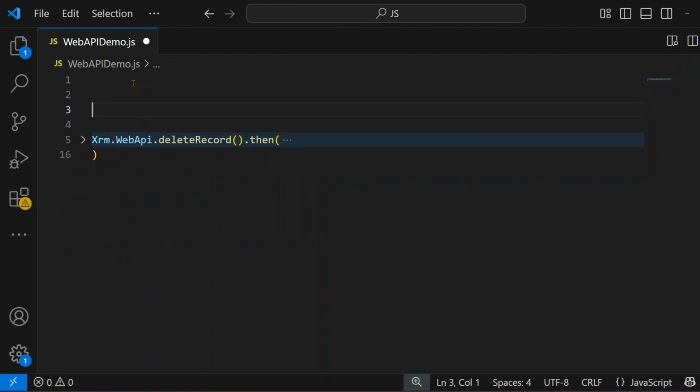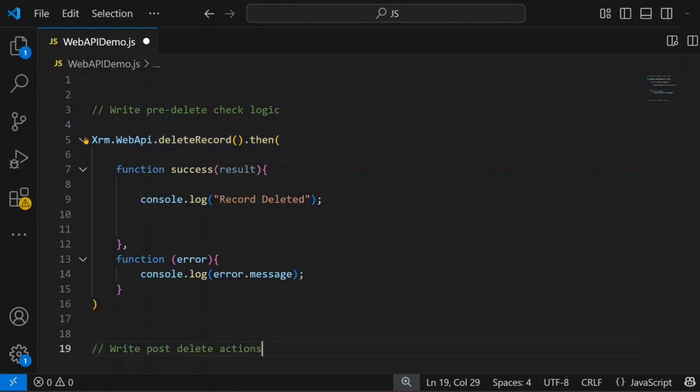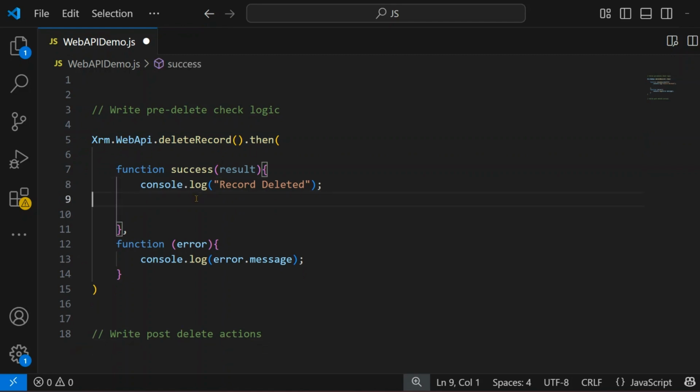Now, in your JS, you can write pre-delete check logic, and once you delete it, you can write post-delete actions. So you can write all those things, but I'll just be showing you how to delete a record using XRM Web API. So xrm.webapi.deleteRecord.then function success result.